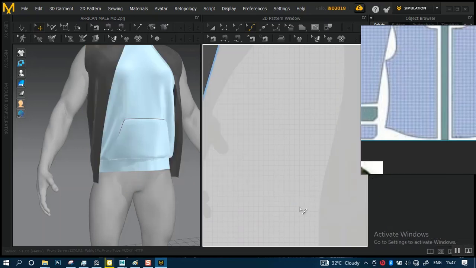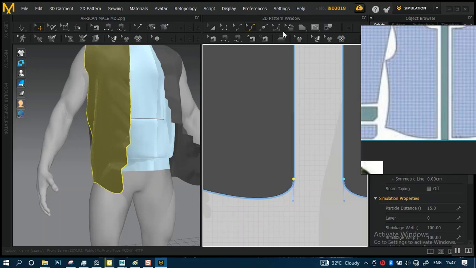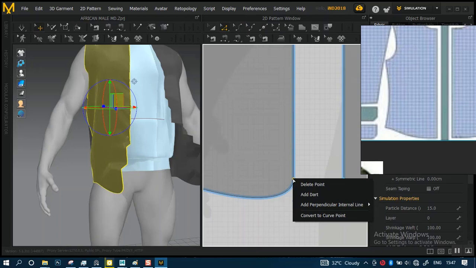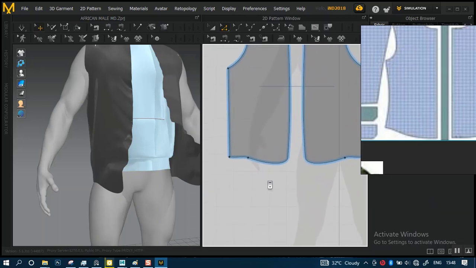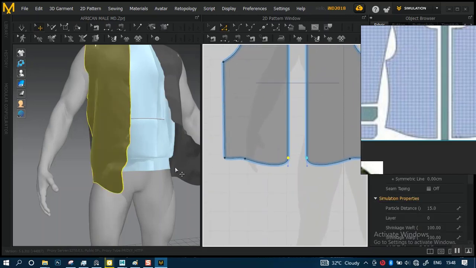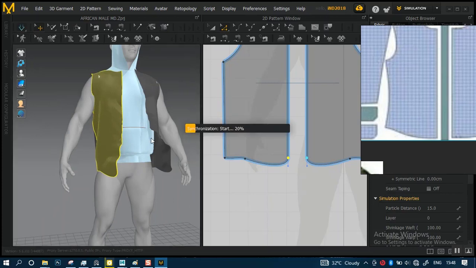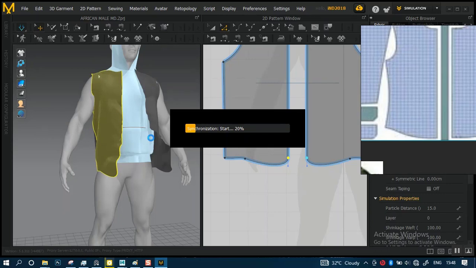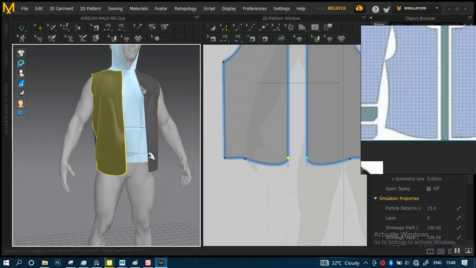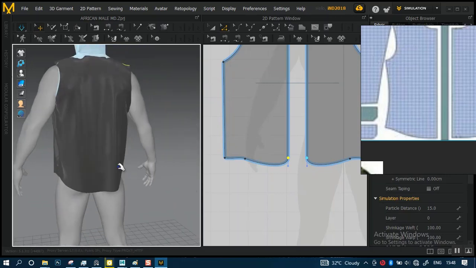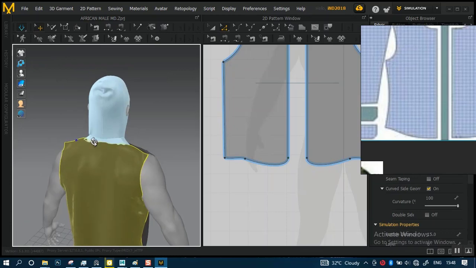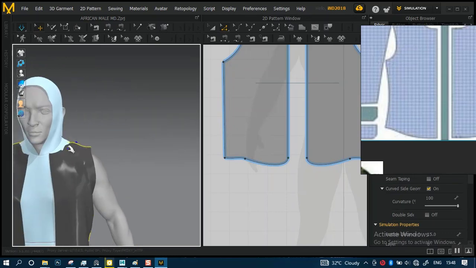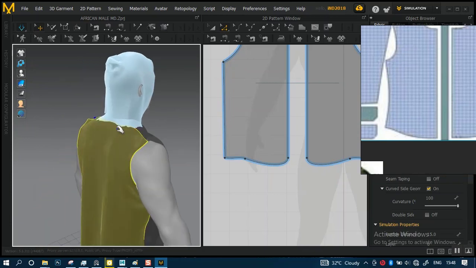Let me see what happens if I delete it. Oh, that is not what I want. Let's see what happens when I convert it to 4 points. No, I think I'll just leave that as it is. So let's run a simulation for this. Yeah, I think this seems fine. This top part is really going to be an issue for me, especially creating the color for this.